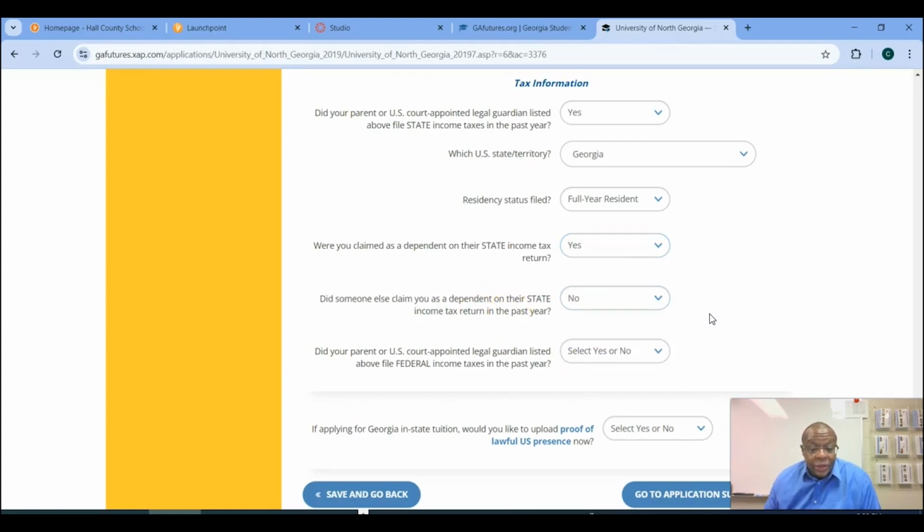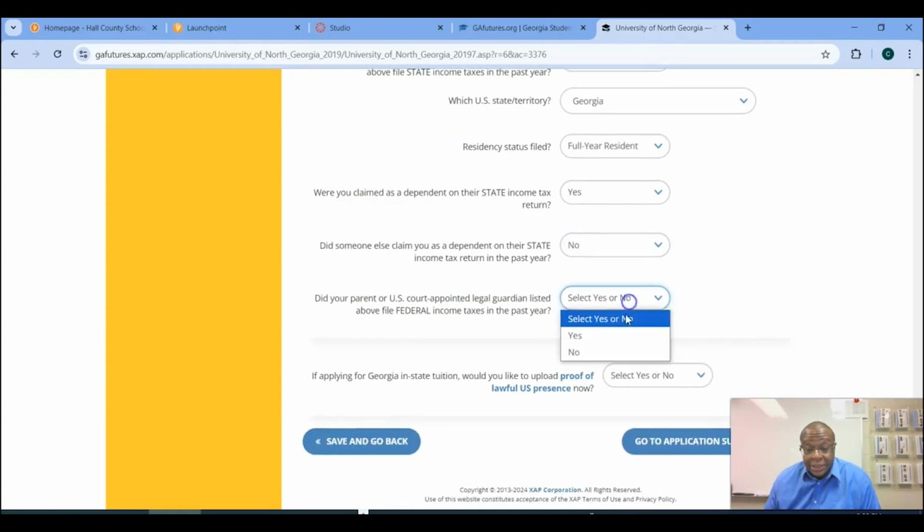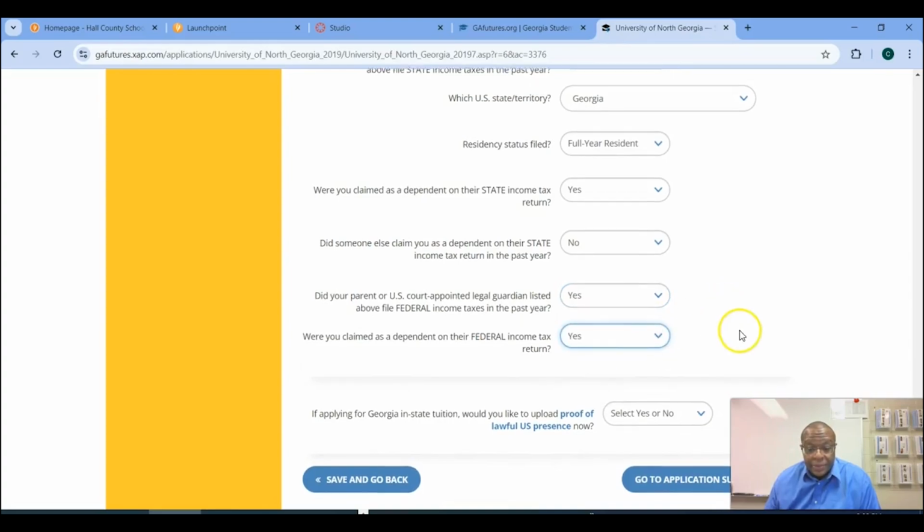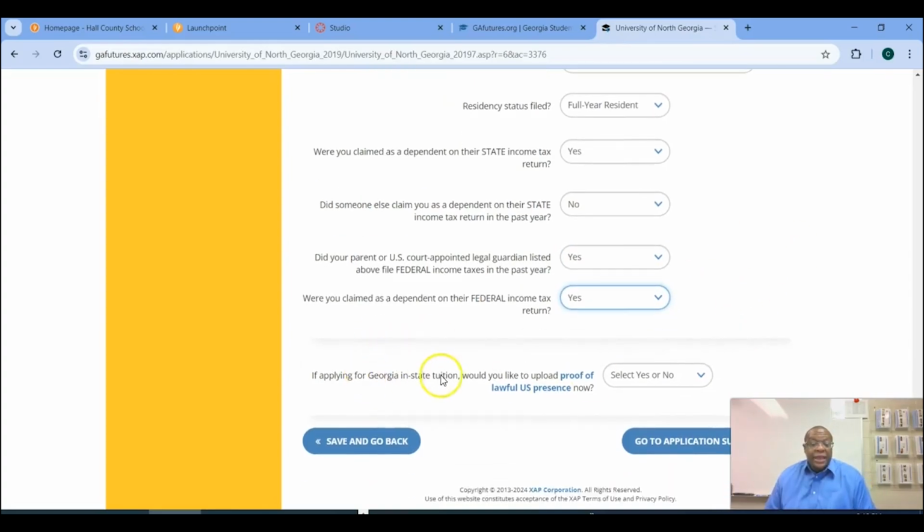Did your parent or U.S. court-appointed legal guardian listed file federal taxes? Yes, she did. Were you claimed as a dependent on their federal tax return? Yes, I was. Then it will ask you, if applying for Georgia in-state tuition, would you like to upload proof of lawful presence? At some point in time, if you're applying for in-state tuition, you will have to provide verification of lawful presence. That's usually done by either a permit, a driver's license, or birth certificate.